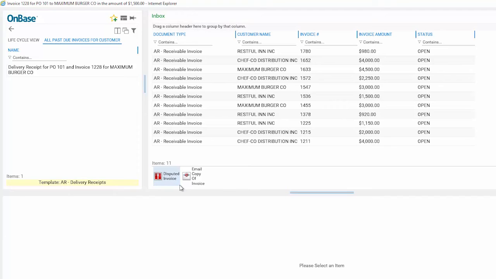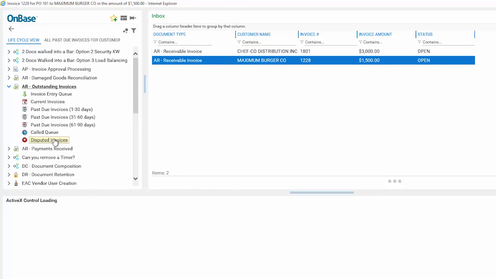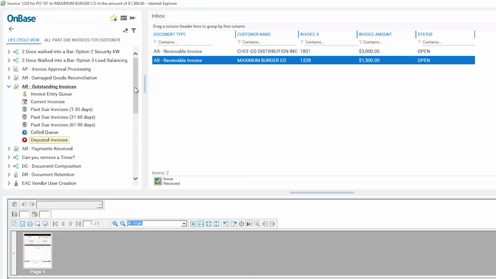Watch what happens now. With that click, the document transitioned where it was told to go, from the Current Invoices queue to the Disputed Invoices queue, right here. To get back to the life cycles, click on the life cycle view.